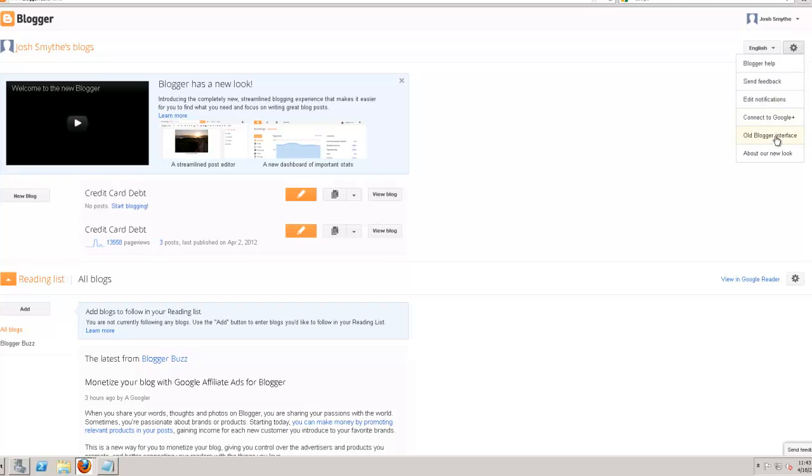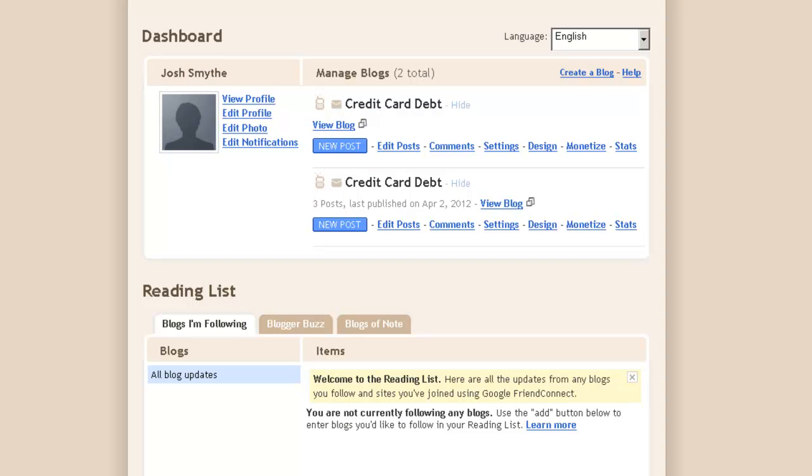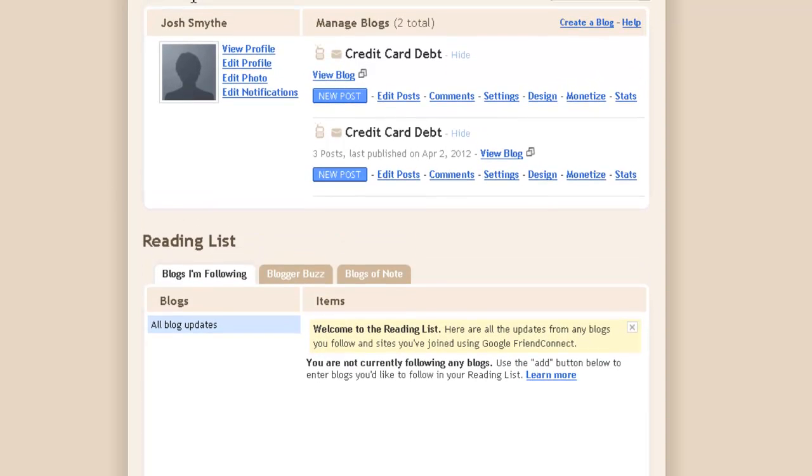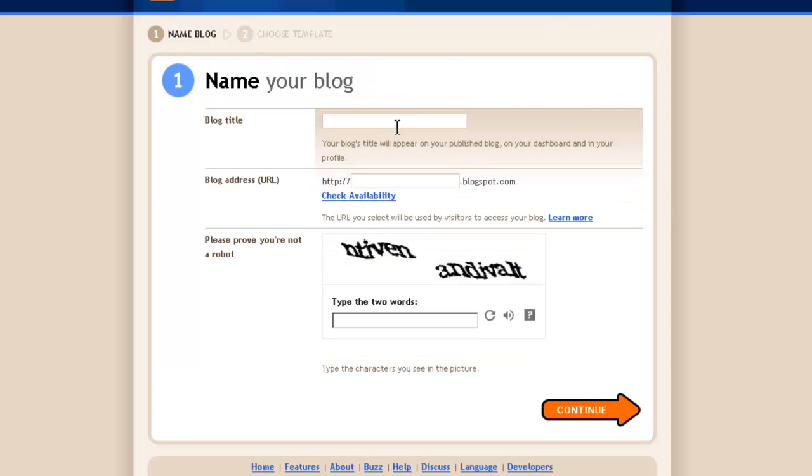Okay, the first thing you want to do is go to this little mechanical gear symbol and click Old Blogger Interface, because it's going to send you to this page right here, which is basically the same dashboard, but it's the older look to it, and I think it's a little easier to work with. Okay. So the first thing that you're going to want to do here is click Create a Blog, okay?